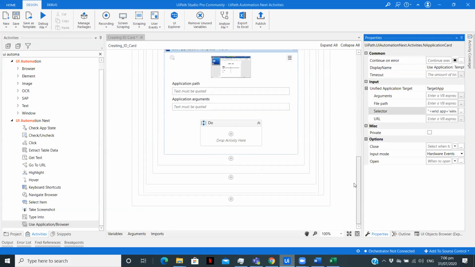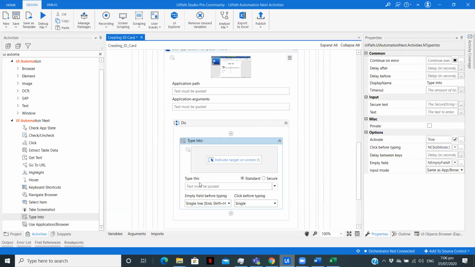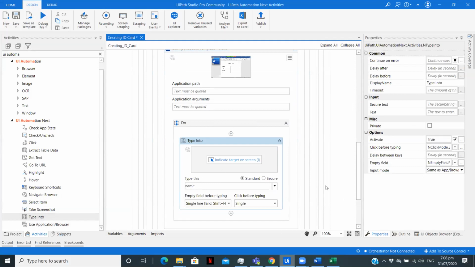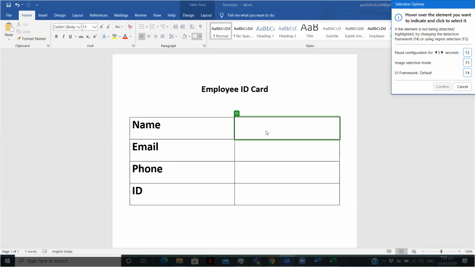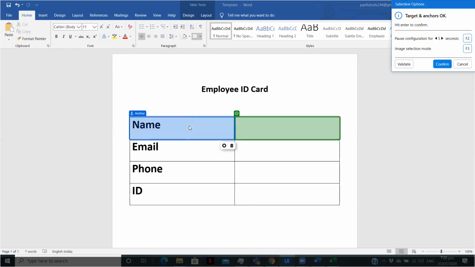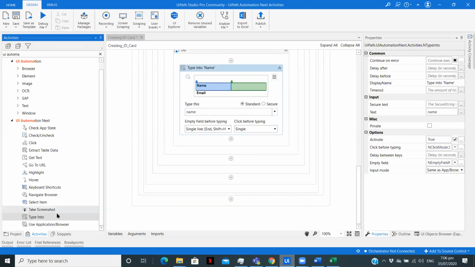Now the first thing which we are going to do is type into, and we are going to type the variable name. Let me indicate this on the screen. So this is what we are going to indicate. Since you will see there are duplicate rows, and these are all blank, we need to indicate an anchor. So we are going to do this and confirm. So now name is confirmed.